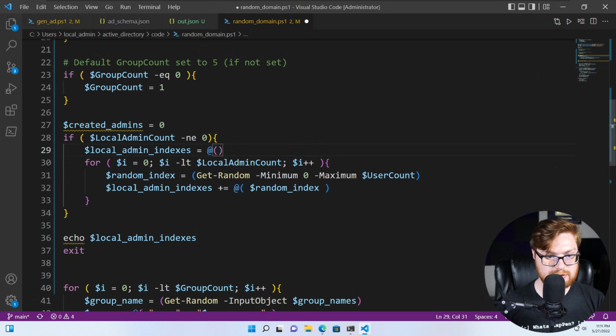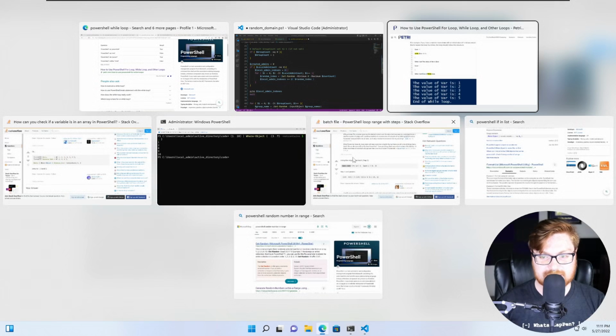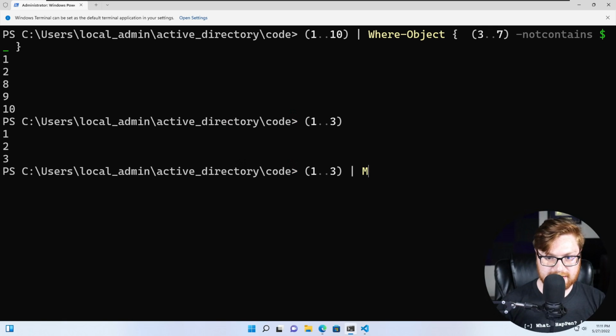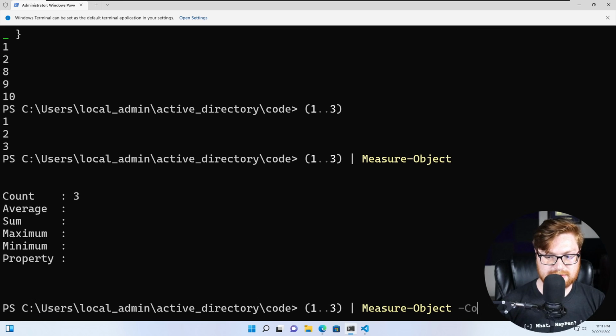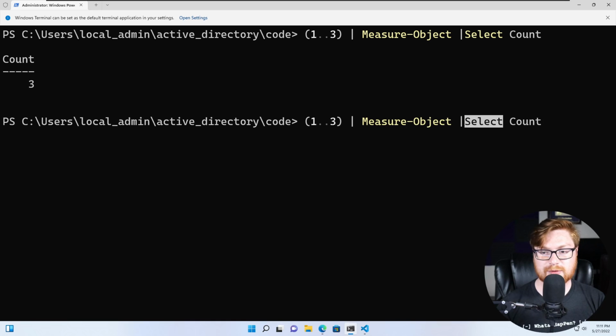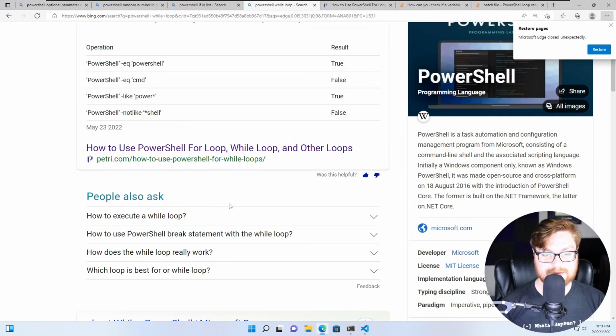We could also just check the count of our local admin indexes in all reality. Is that fair? Rather than doing that all the time, I think we'll have to do, let's do a 1 to 3 list, and then we can do a measure object count, or select count. We probably need a dot count. So we just retrieve that value. There we go. Okay.